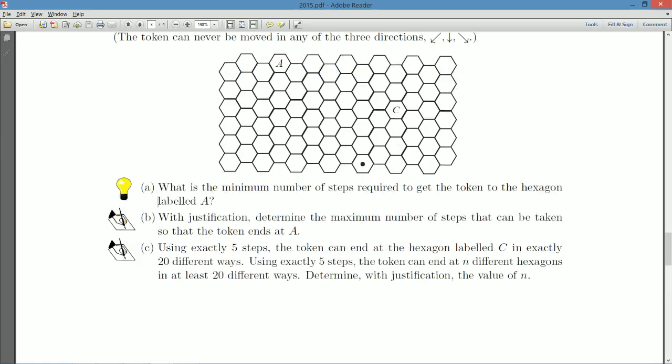Okay, so part A. What is the minimum number of steps required to get the token to the hexagon labeled A? So this hexagon up here. There's a C hexagon. I'm surprised there isn't a B hexagon anywhere. So minimum steps to get to A.